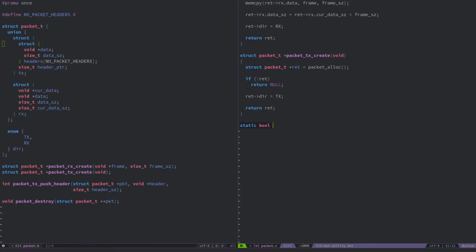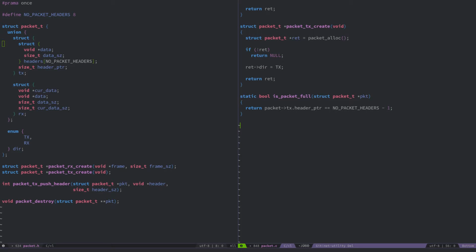So this is a simple predicate function, so we can make it static because it will only be used inside of this file. So let's call it packet is packet full. Pass a reference to a packet. And what we will say here is return packet tx dot header pointer is equal to number of packet headers minus 1. That's the full case. So if that's true, packet is full. So now we have that.